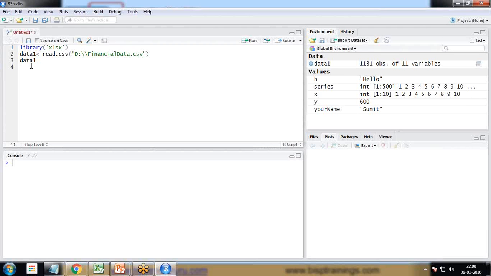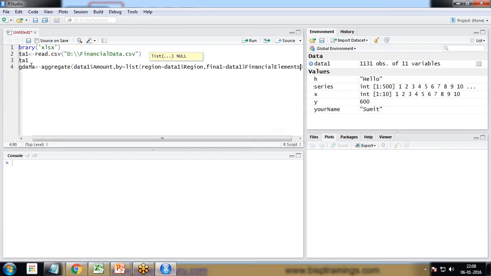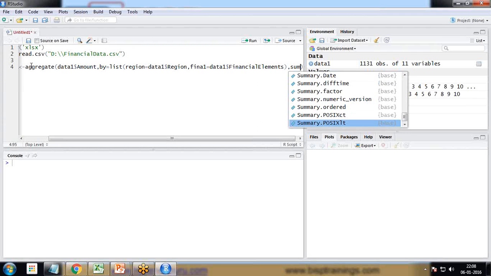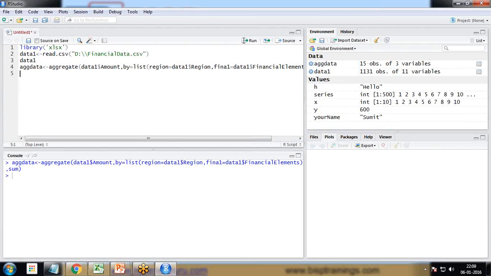Now my next thing is I would like to apply an aggregation region-wise as well as financial-data-wise. So I create one aggregate data element and apply the aggregate function, and here data$1, I want to apply aggregation on amount, by is equal to list, region. This will provide a column name, data$1 region, comma, for financial, I write FIN1 equal to data$1 financial element. So this will apply the grouping, or aggregate, based on the region as well as financial elements. And I would like to apply the sum for that. So the data has been stored.